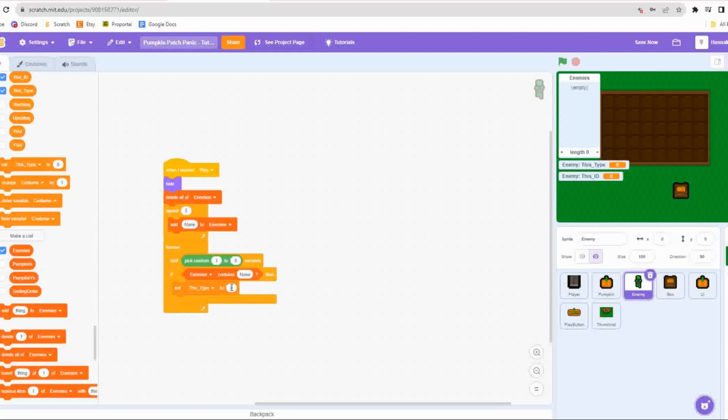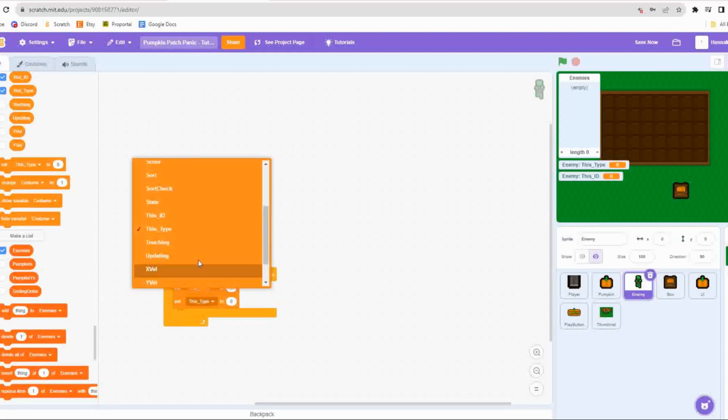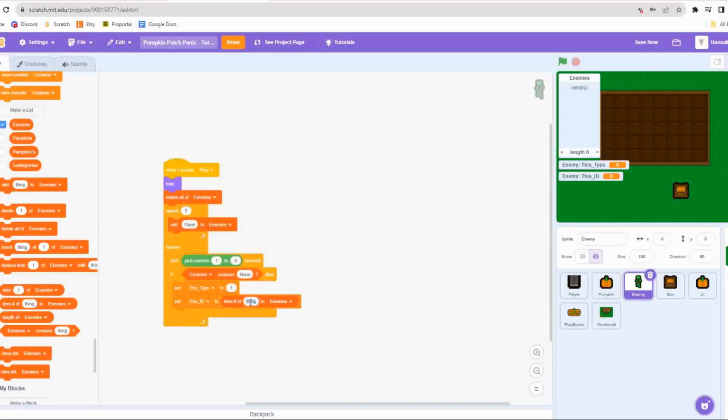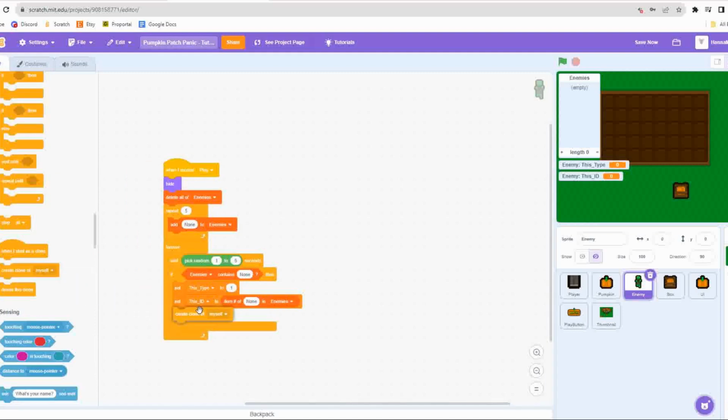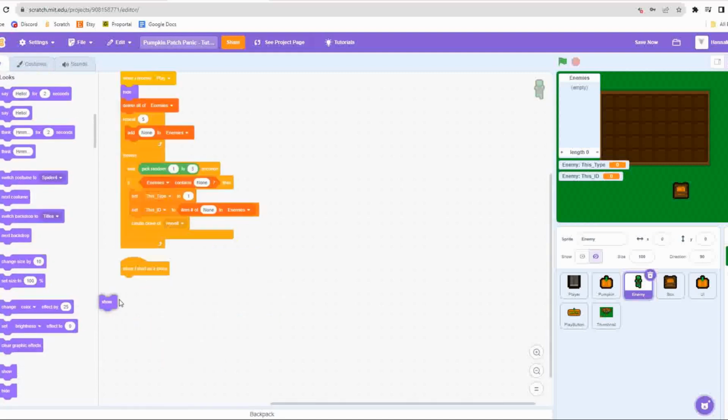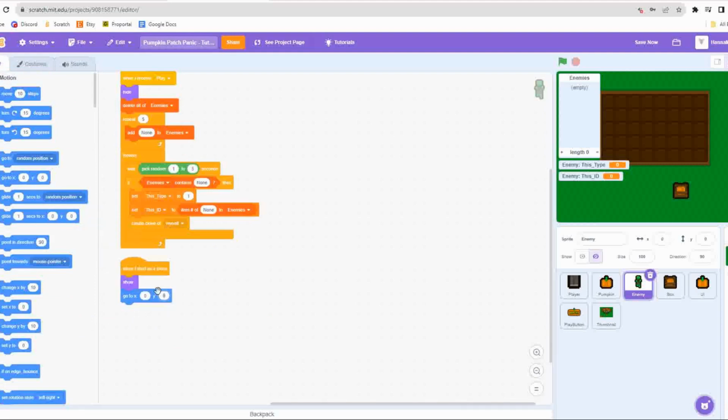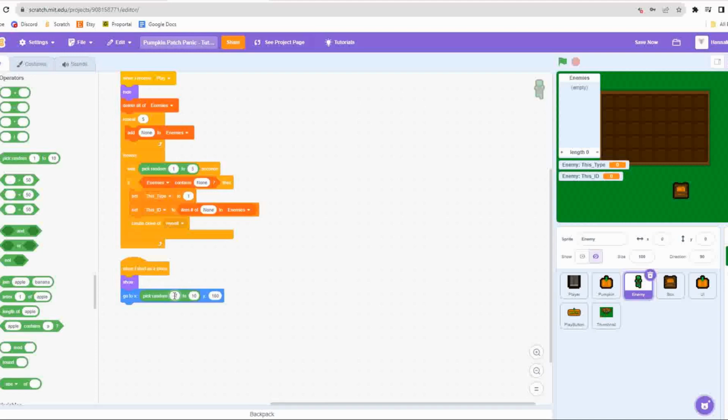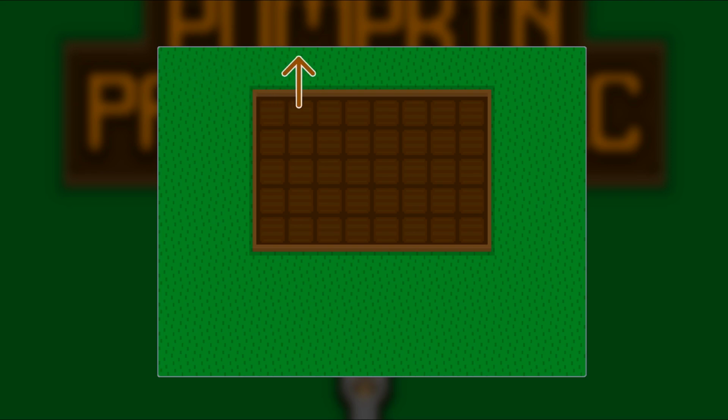Within the if statement, set this type to 1 for now and set this ID to item tag of none in enemies. Then create clone of myself. Then add in a when I start as a clone block, and to this attach a show block and a go to block. For Y, set it to 160, and for X, drag in a pick random operator. For this, we need it to be pick random minus 240 to 240. This will set the enemy's initial position to any random point along the top edge of the screen.